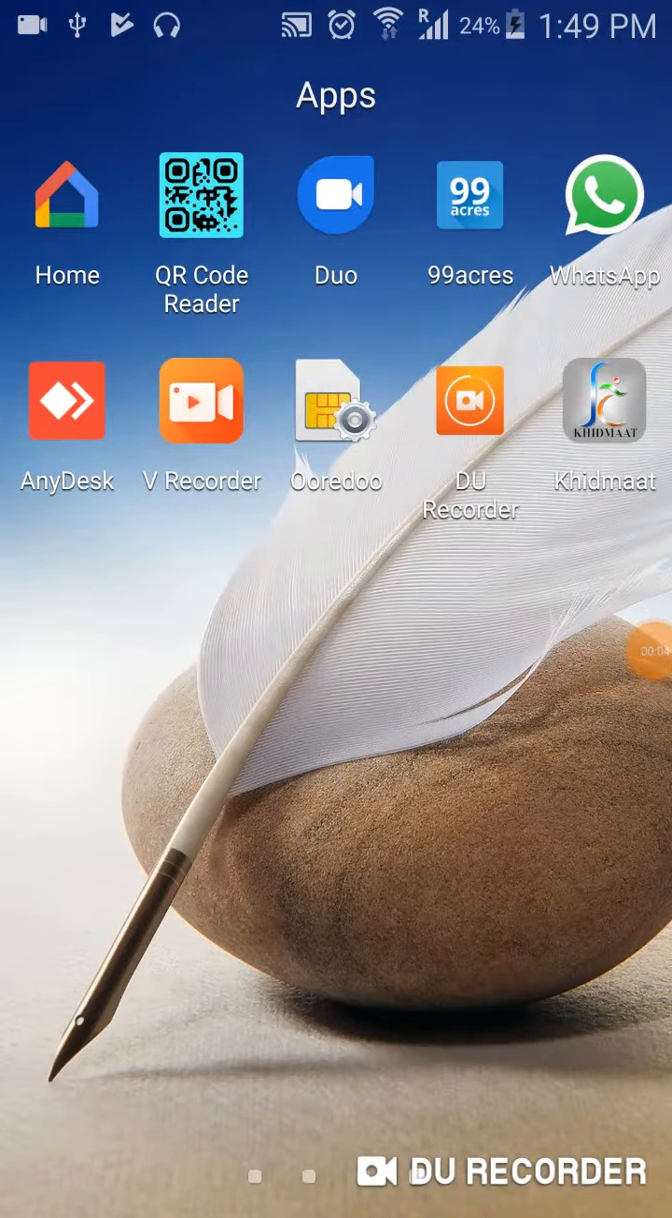I am trying to walk you through the Khidmaat customer application for the mobile, and basically trying to tell you what the customer is going to see regarding the customer services that we have. And I'll start with clicking on the Khidmaat icon here.